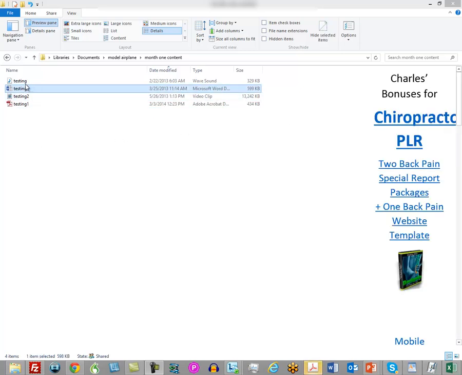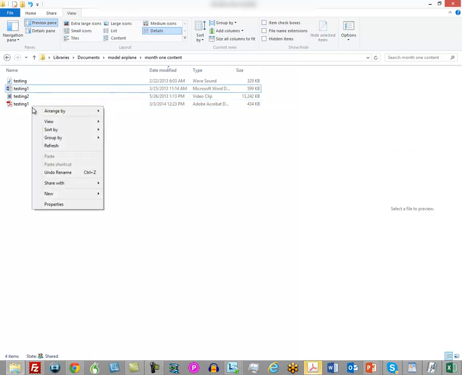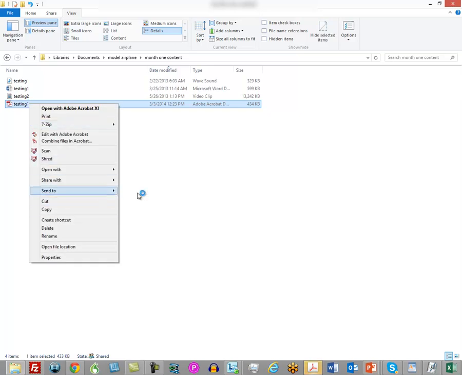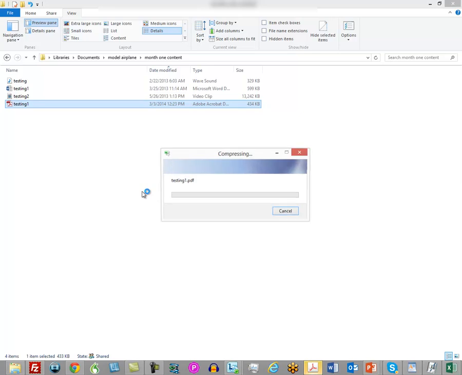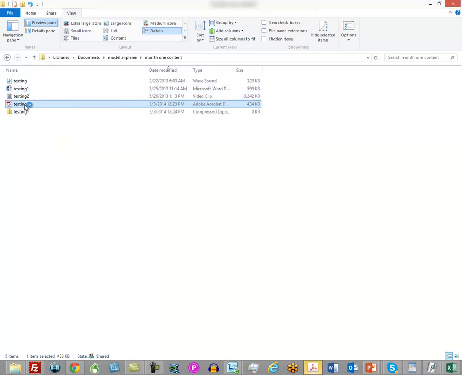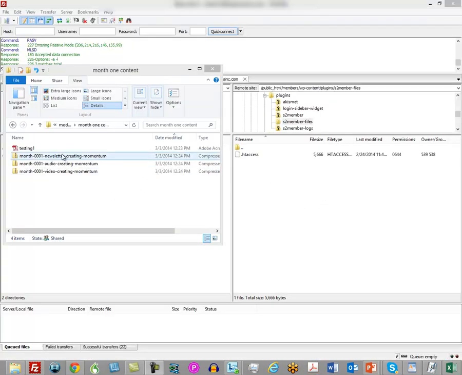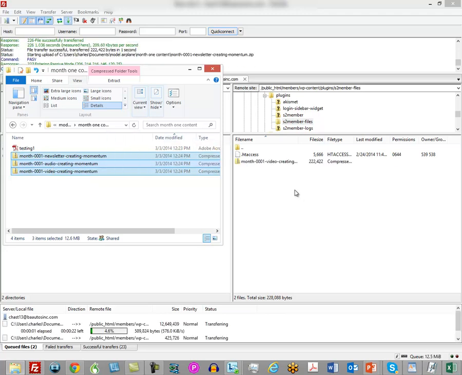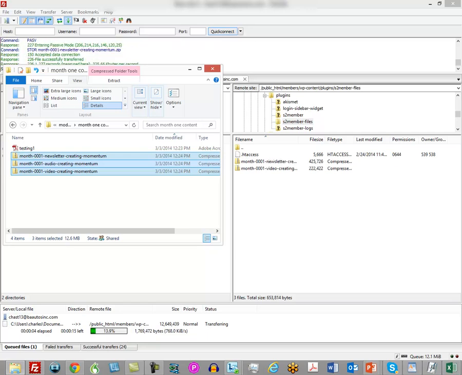Okay, so once I have my PDF document there, I'm just going to zip up all these files here. I'm going to right click and create a compressed file for each one. Okay, so now I have my files created, and I'm going to put them into the S2 member files folder and upload them. It's going to take a few minutes to get them uploaded.